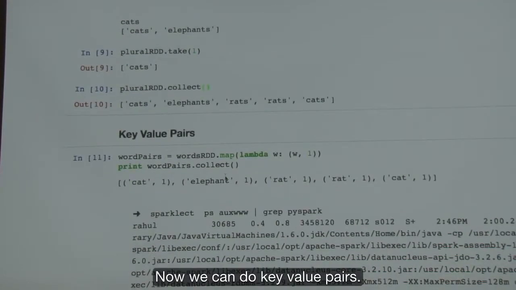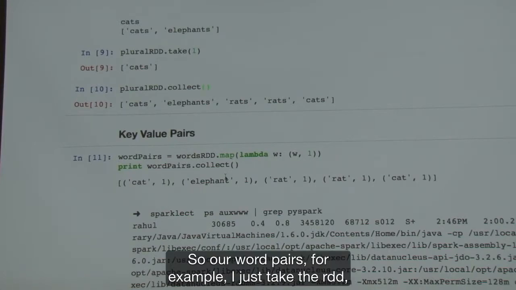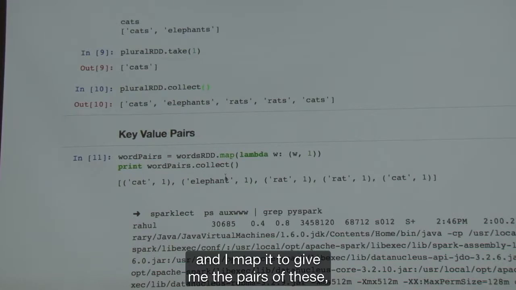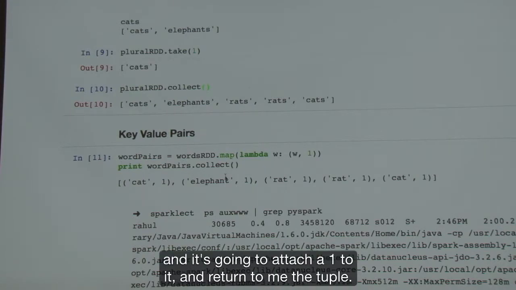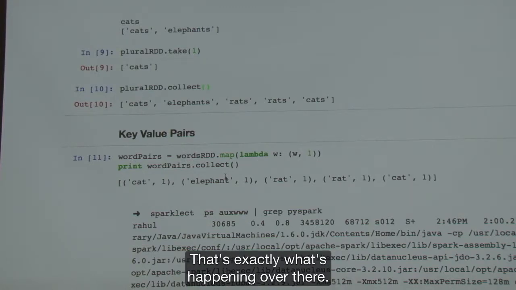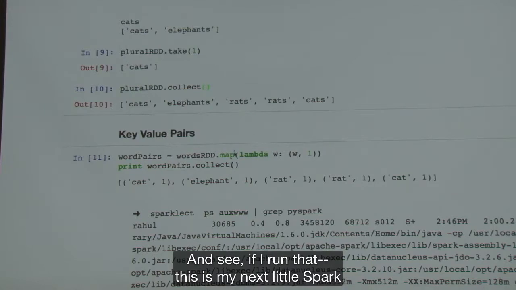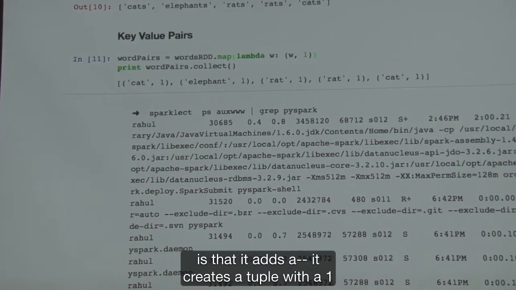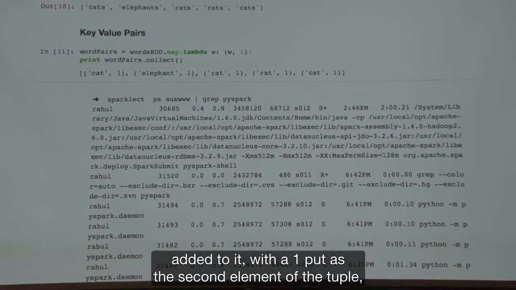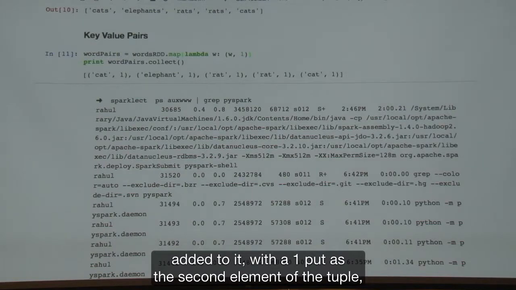Now we can do key value pairs. So our word pairs, for example, I just take the RDD and I map it to give me the pairs of these. And what it's going to give me is what you might expect. It's going to take each one of those, and it's going to attach a 1 to it, right, and return to me the tuple. That's exactly what's happening over there. And so if I run that, this is my next little Spark program, which runs a mapper, and all the mapper does is create a tuple with a 1 added to it, with the 1 put as the second element of the tuple, and it returns a list of those.